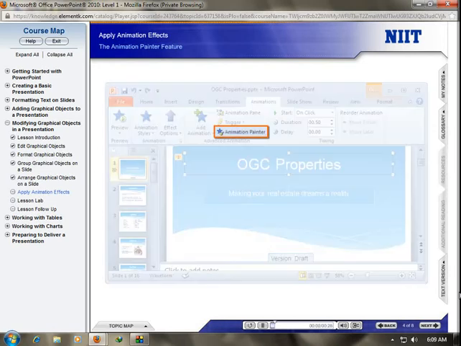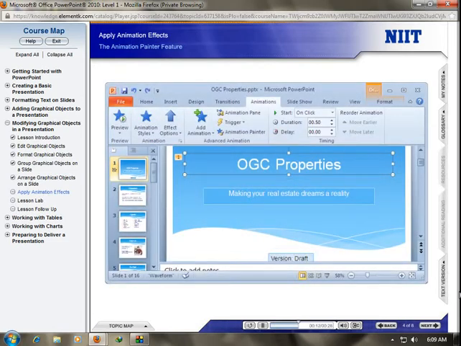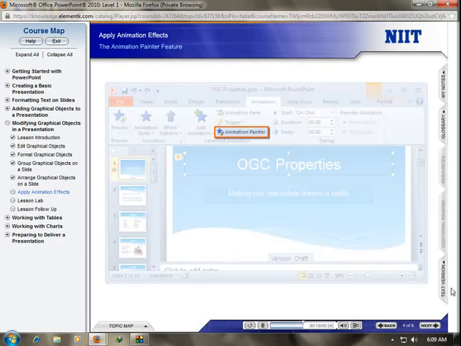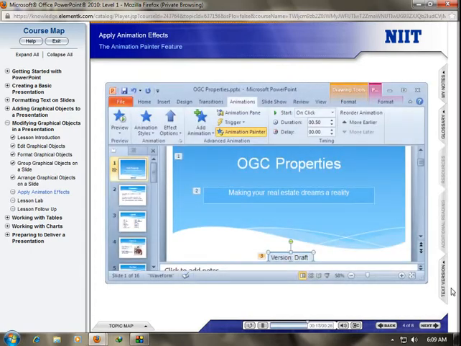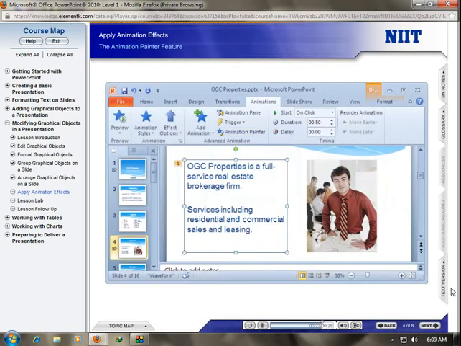The Animation Painter feature provides you with an easy way to animate objects. You can use this feature to copy the animation applied to an existing object on a slide and apply it to other objects. When you double-click the Animation Painter button, you will be in a sticky mode, which helps you apply a desired animation effect to multiple objects, not only in the same presentation, but also in different presentations.